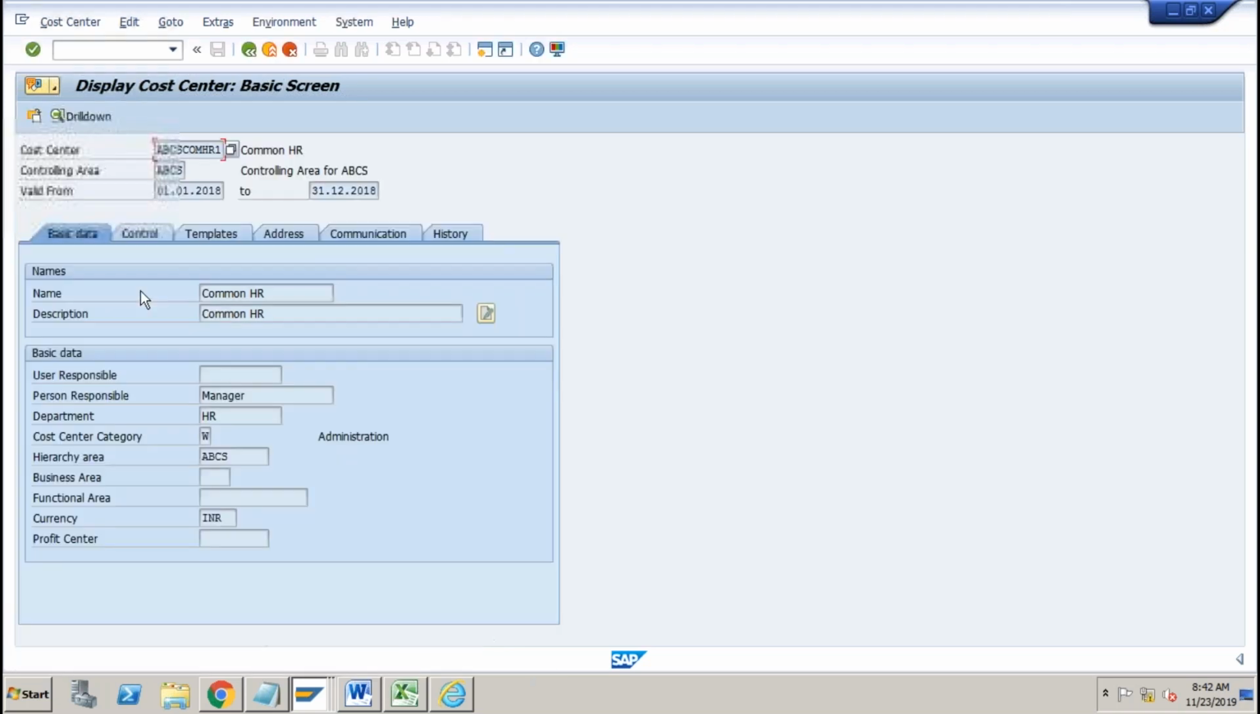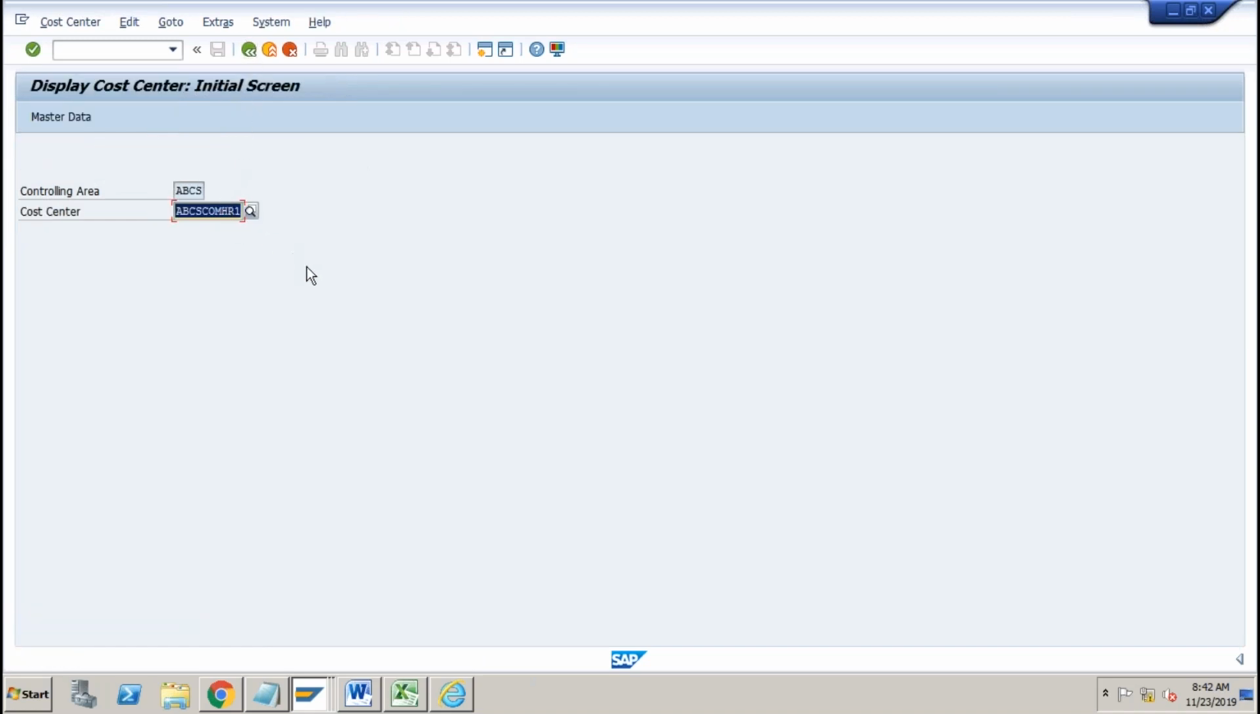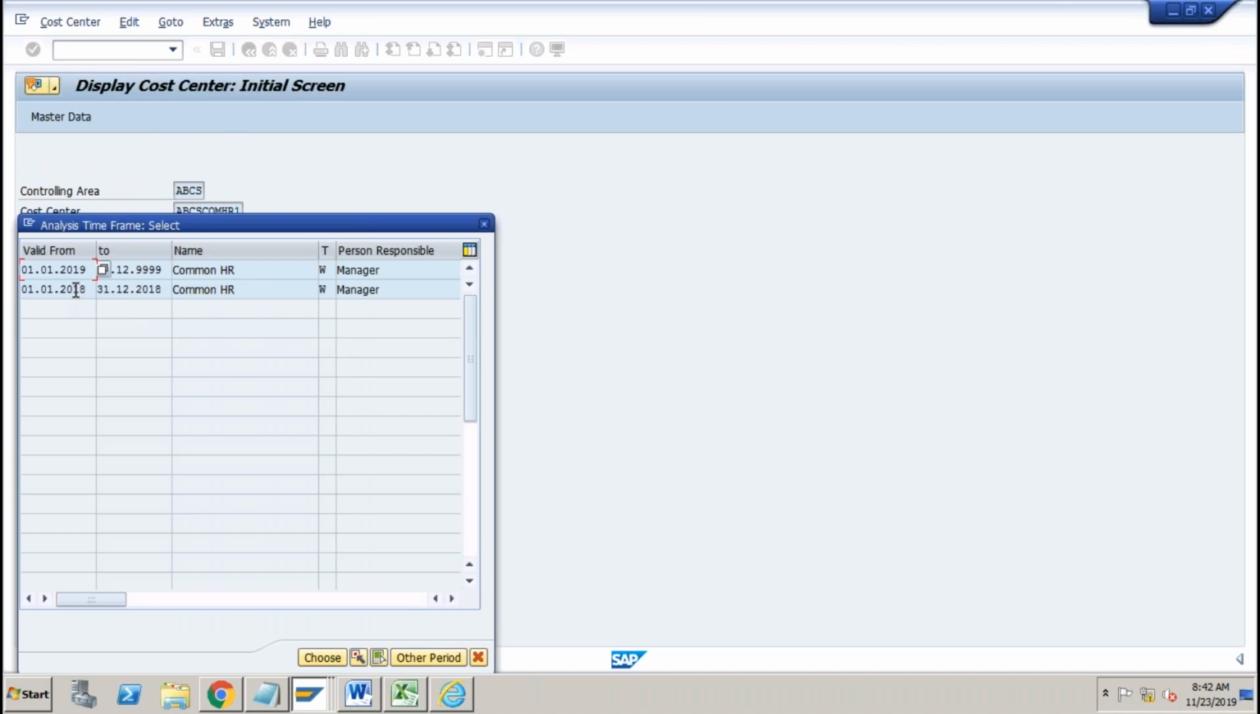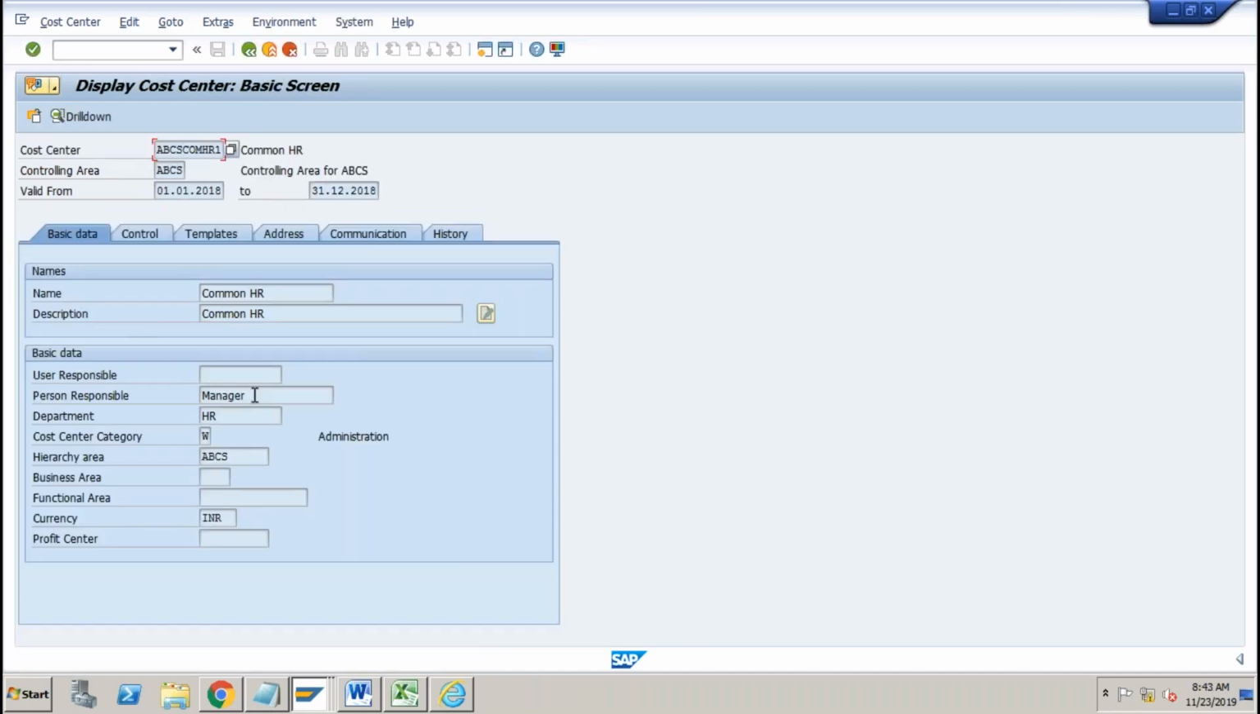Okay, so even I can have different values. For example, if I want to tell the system that for this particular cost center in year 2018, the manager was Mr. X, and starting from 2019, the manager is Mr. Y. So this is called validity. Based on the validity period, you can define the values. This is called time-based master data. So in cost center and profit centers, there is a time-based concept. You can create the master data. Same cost center can be created multiple times on different time periods.